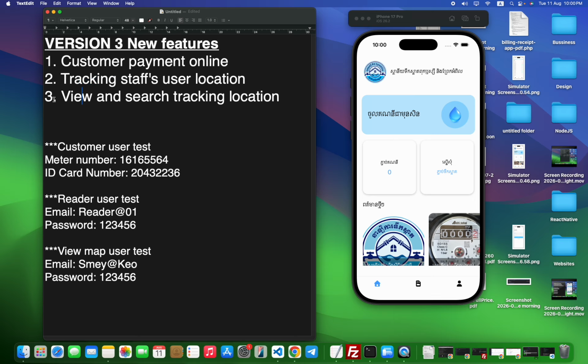And the third feature, we can view location on the map that we track from number 2, so the admin user can track the location, and can view by searching something. I will show you on the app. So let's go through the app.